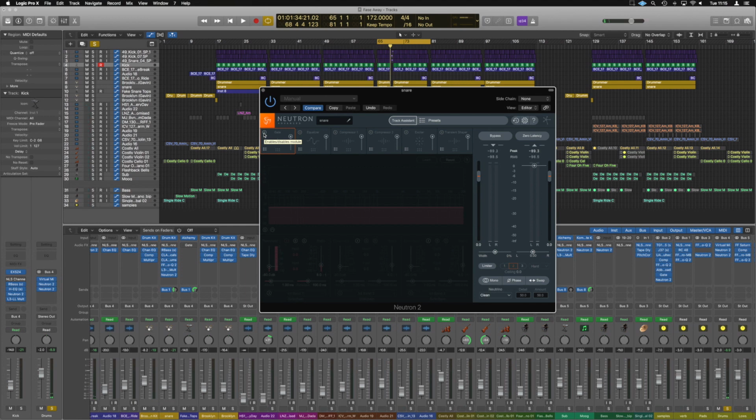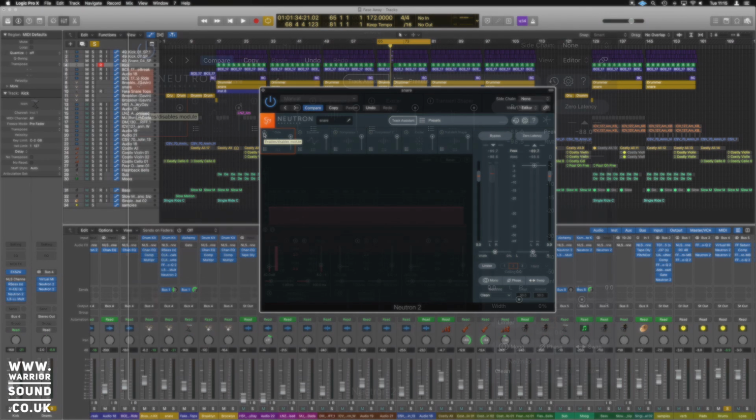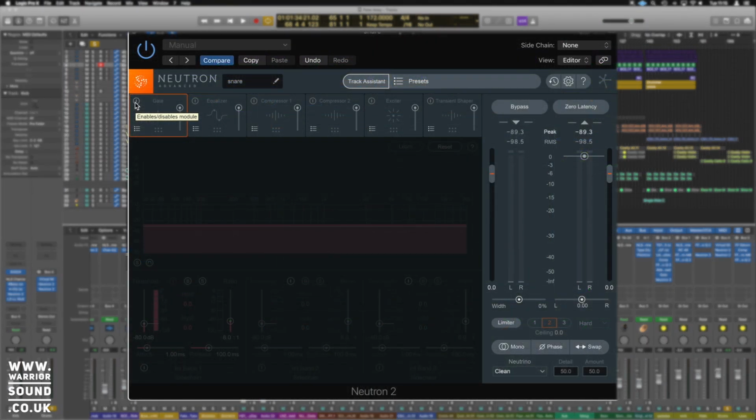Hi guys, as you can see we're in Logic and today we're looking at iZotope Neutron 2 and the gate function. We're going to look at how you can shape and filter a sound with a gate, and in this instance we're just going to look at working on a snare drum, but remember that you can work on just about any sound and shape it into your own thing using this tool.